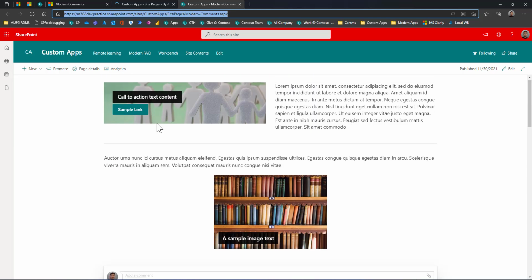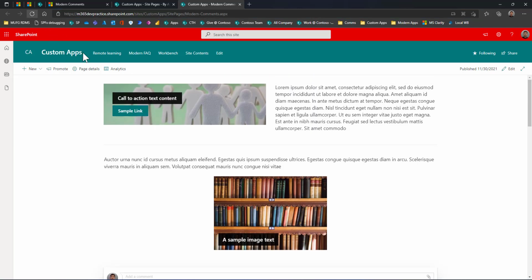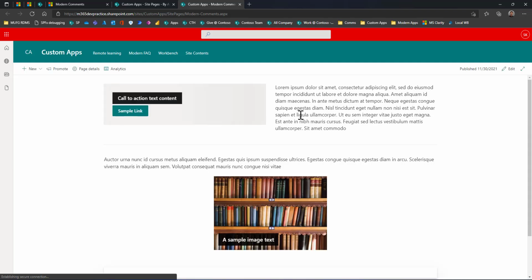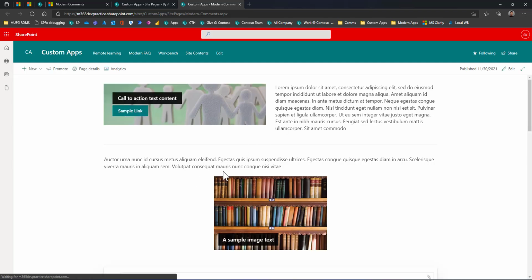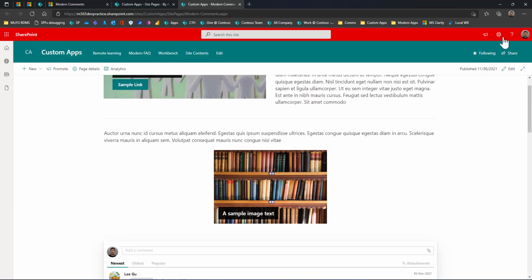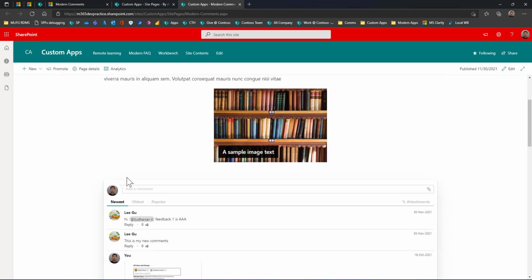So here it is. If you see this page, it has a call to action web part, some text web part, and also an image and text web part. Below that, I have disabled the out of the box comments and I have added the modern comments. So if you see here, I have logged in using my account. Automatically, if your profile pictures are uploaded, then it will be displayed with the profile picture.